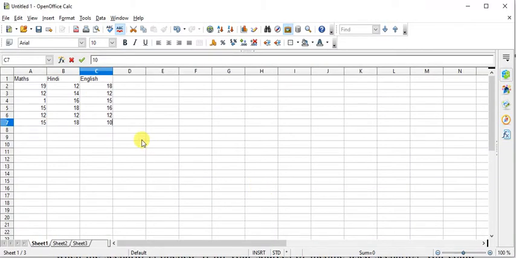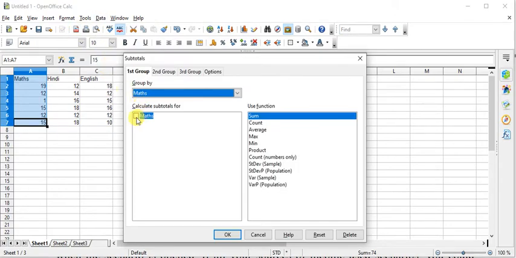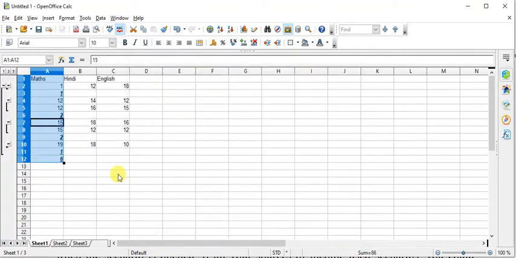So, let us see an example. If we have some marks like this and we want to count, then we will select the range, then we will go to Data and then Subtotals, and we will select the column by maths, and we just want to count, and then it will generate it. That one is occurring only one time. 12, we have 2 12s, then 2 15s, 1 19, and total we have 6. So, this is how we generate subtotals.